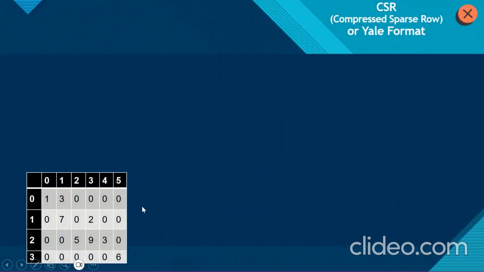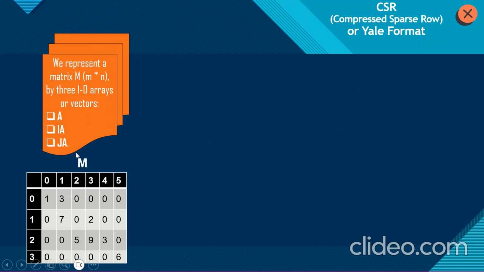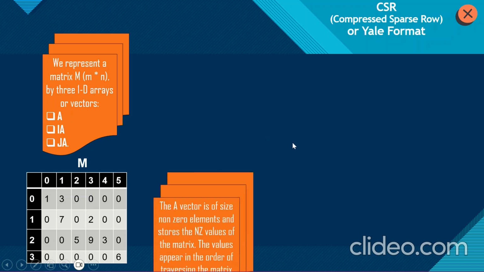On to the next implementation, which is the YALE format implementation, right? So for this matrix, what would be the way of storing the non-zero values as far as the YALE format is concerned? I'm taking a matrix, namely M, and we represent a matrix M whose dimensions are M into N by 3 one-dimensional arrays or vectors. Those 3 vectors are named A, IA, and JA.